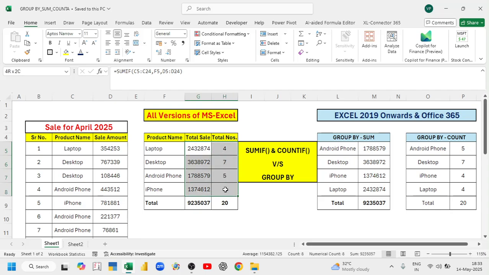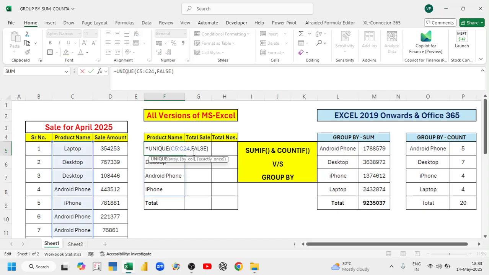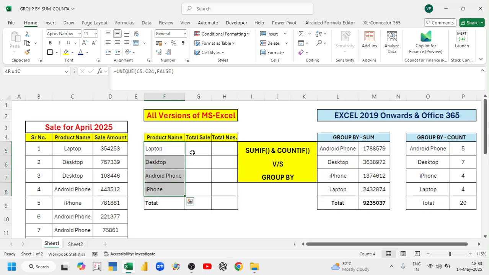If you are not sure how to use it, let us have a practical look at that also. So what we usually do is get the unique product names here, either by copy-paste or by manually typing the names of the unique products, or we can use the UNIQUE function. If the UNIQUE function is not supported in your Excel version, you can copy-paste or type the unique product names once only. So how to do that?